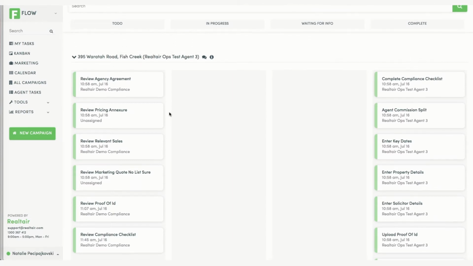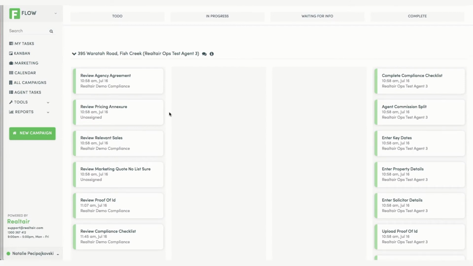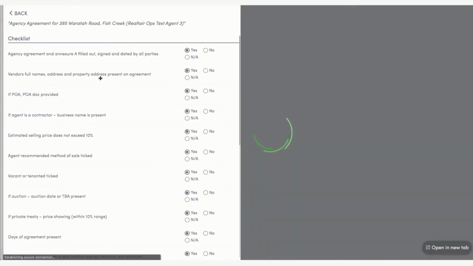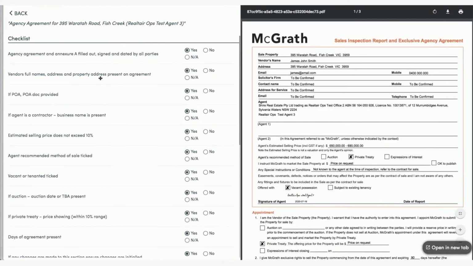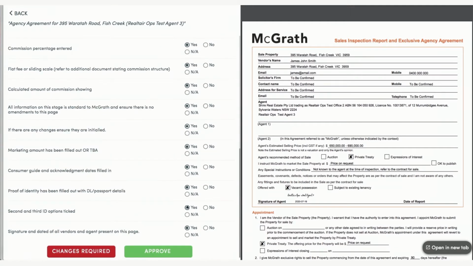So like the email notifications to agents, your admin staff will get notifications once a compliance checklist has been complete, and for them to start reviewing and approving. So I'll jump into the first task, which is reviewing of the agency agreement. So we've got the two screens to reference back to our agency agreement and checklist.